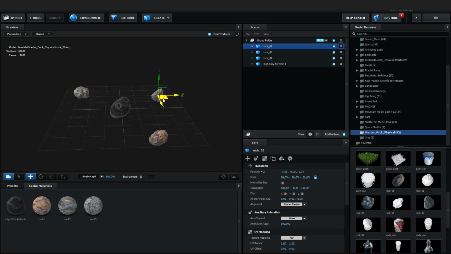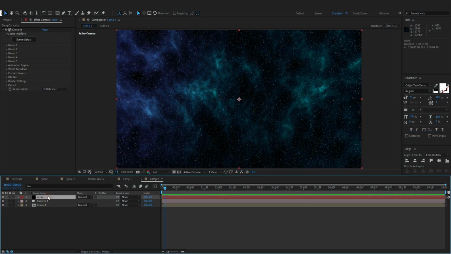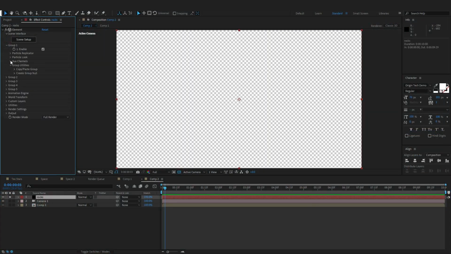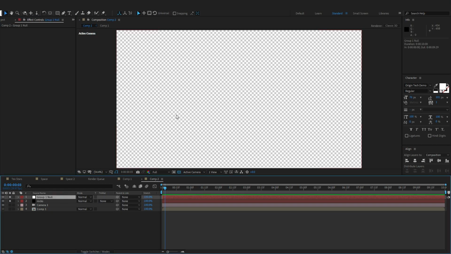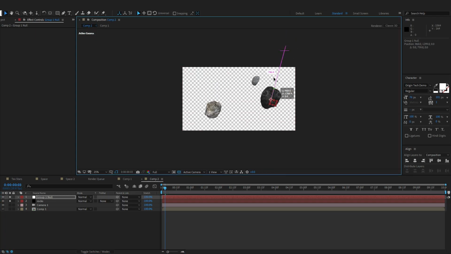So let's just duplicate it by pressing Alt and just dragging it over here like this. Just click on OK. So just create a group null. Let's see where they are. Oh, there they are. Let's drag them over here.